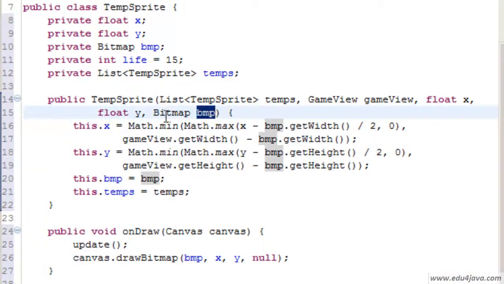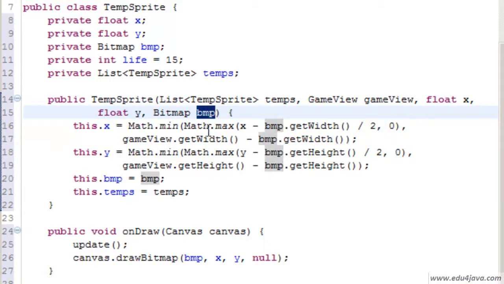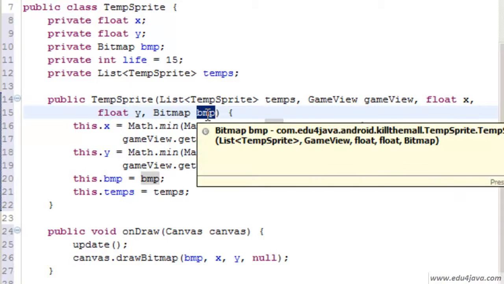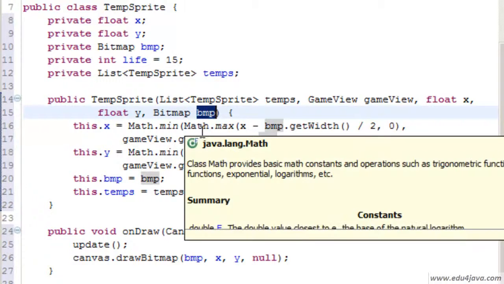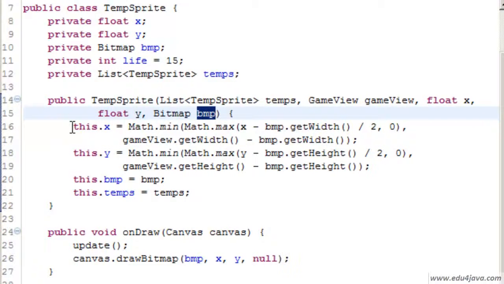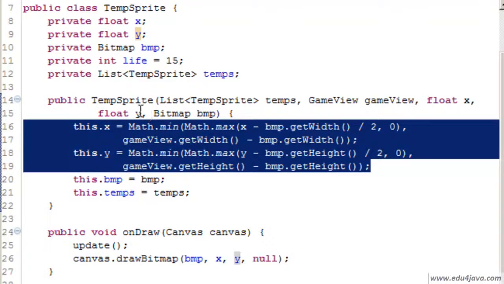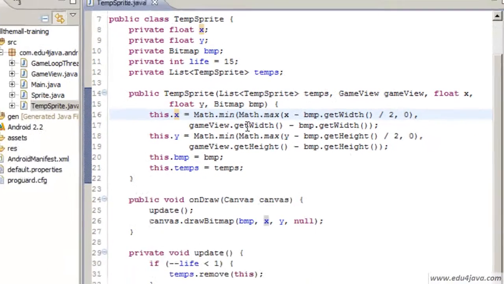Why don't we construct the BMP and instead receive it through a parameter? This is to reuse the BMP. We will see it in future tutorials when we use a central BMP manager. Here we have the calculation of the X and Y position of the sprite. It's a bit complicated. Let's come back here after we have all this working.